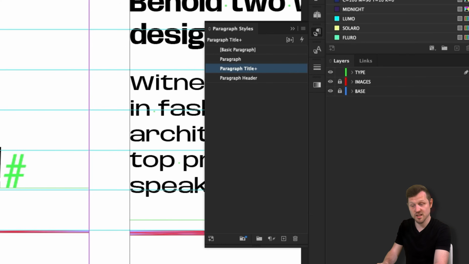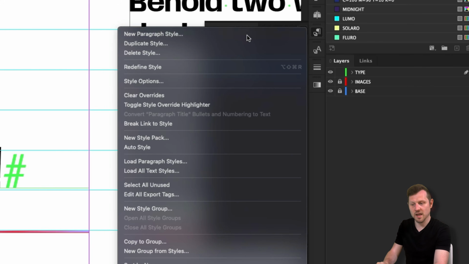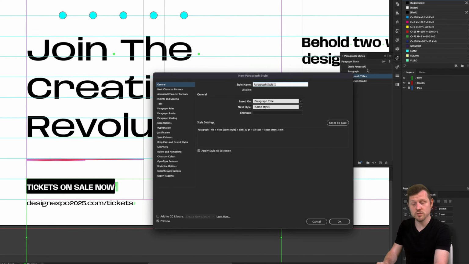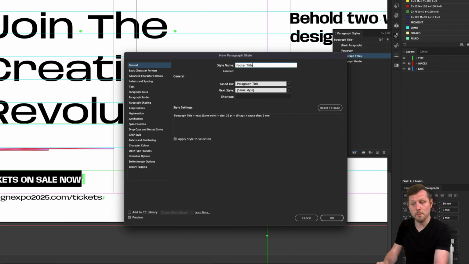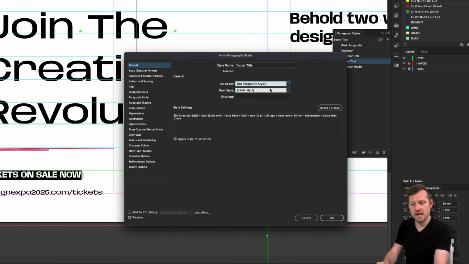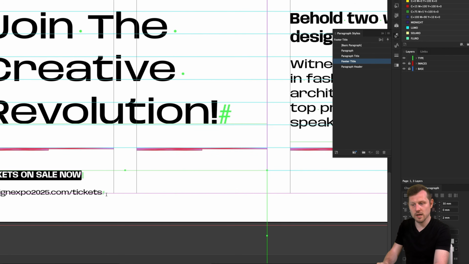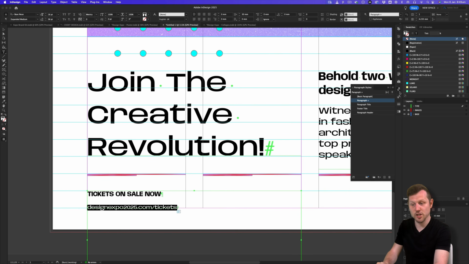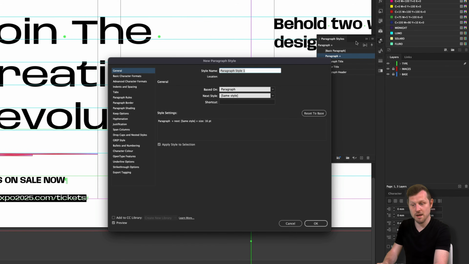With the title text selected, if I look at the paragraph styles panel, we can see a plus next to the style. So I'll click on the top right menu for the paragraph style, click new style, and I'll name this footer title. Now it's also important to mention here that if I look on based on below, it may say based on paragraph header. Now I don't want to base this style on anything else. I want a completely fresh style. So I'll make sure to click this and select no paragraph style, click to apply style to selection and click OK. I'll select the type below, click on the top right menu for paragraph style and click new style, and I'll name this footer paragraph.